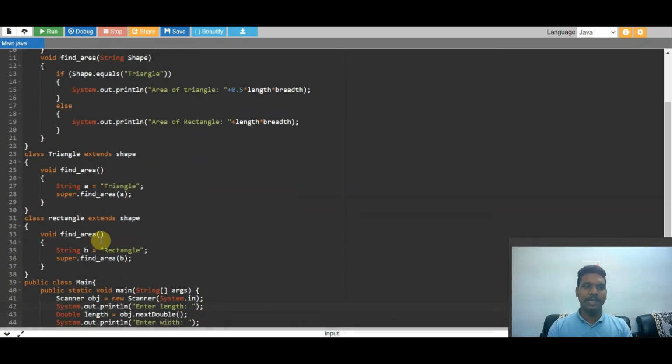The same way, if it is a rectangle, it is extended from Shape, the superclass. We need to find the area of a rectangle. It will go to the else part and perform the activity.